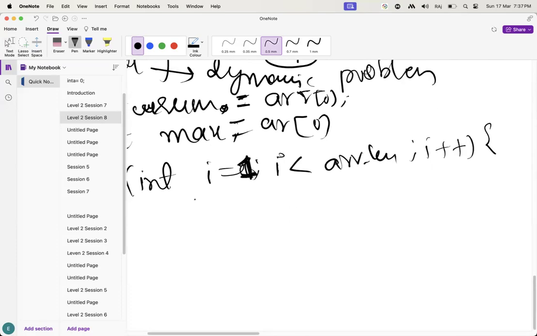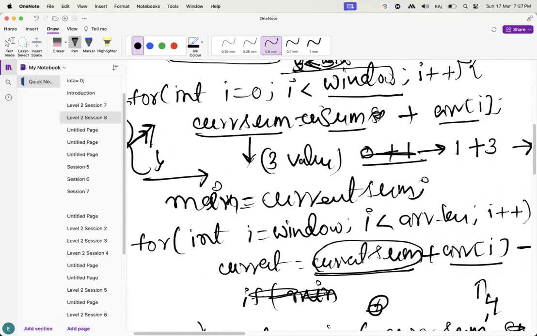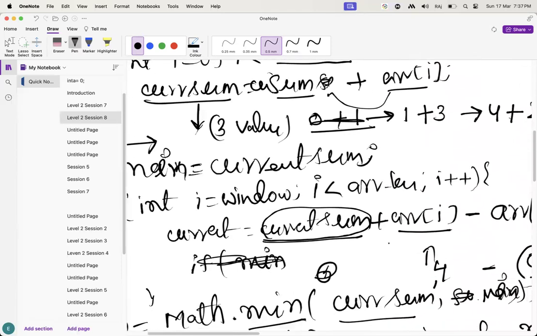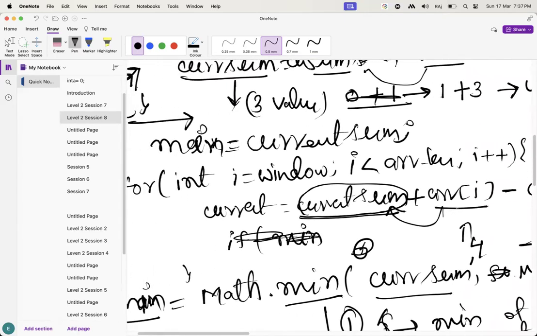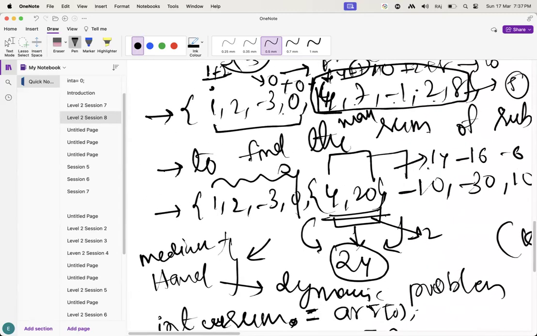Guys, check this one. Previously, what have we done? Every time we did current sum equal to current sum plus the next element, and we removed elements because we need only windows. That's why we were removing. But here, what will happen? Just check, guys. We always need the maximum. If we take this one from here, 1, 2, minus 3, what will happen? The summation of these three will come to 0. So if it comes to here, 0 plus will be 0.